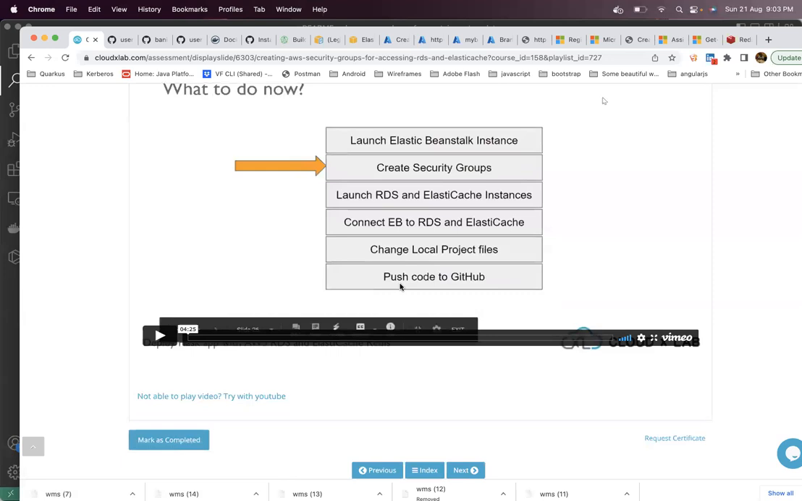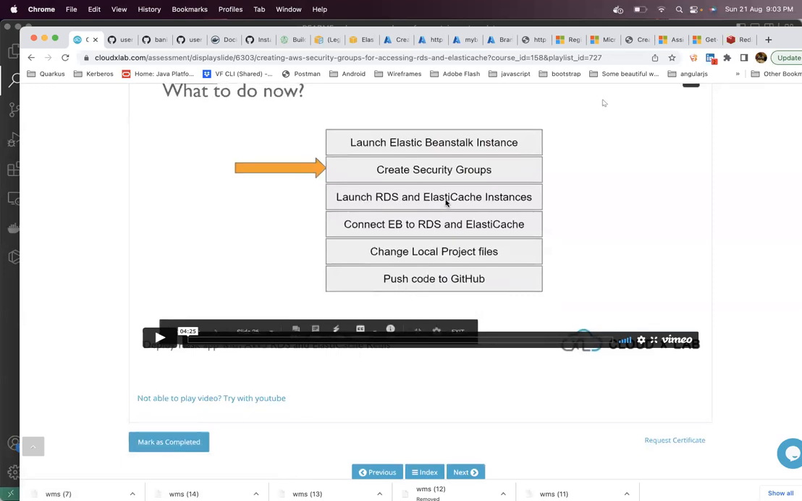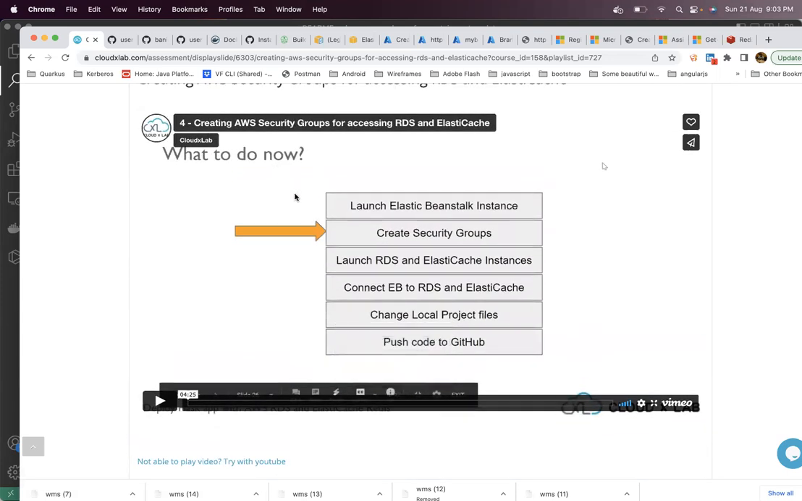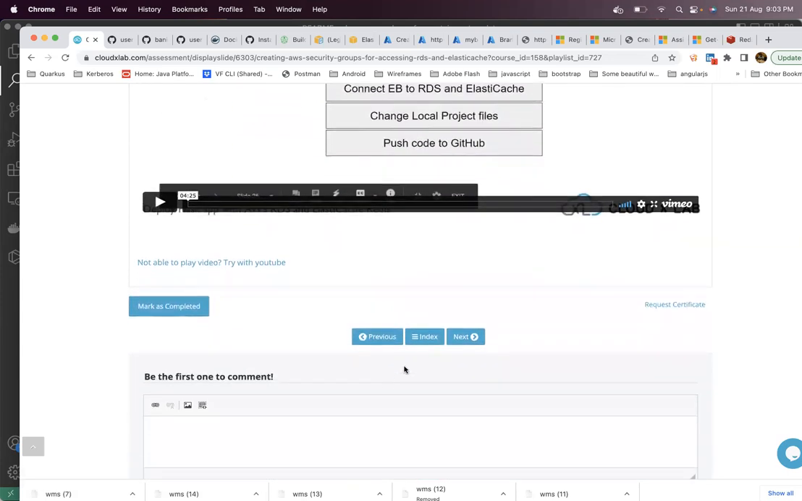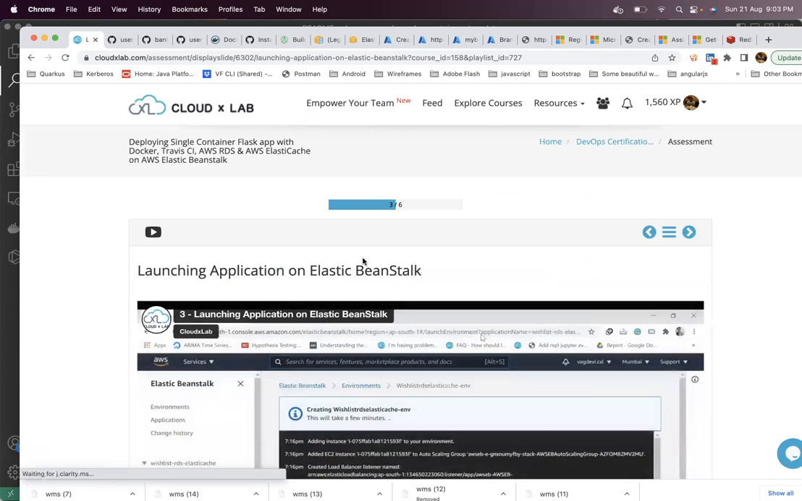So how to create a security group? We'll see here. And after that, how do we launch RDS? How do we launch Elastic Cache? We'll see here. How will we connect RDS and Elastic Cache with Elastic Beanstalk? We'll see that step by step. So we are trying to follow this video. Practically, we are going to implement them. Okay.